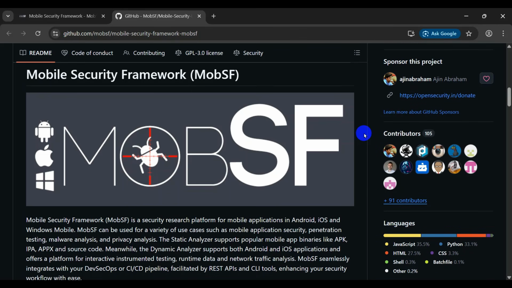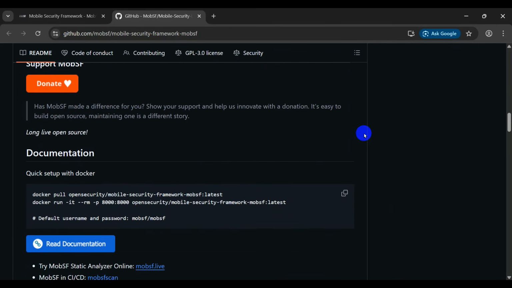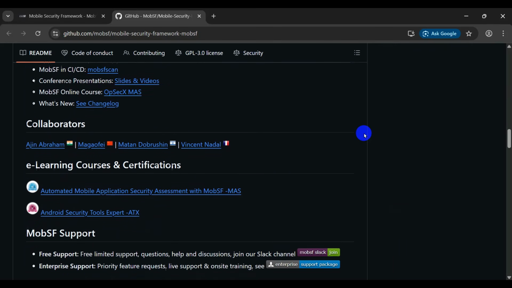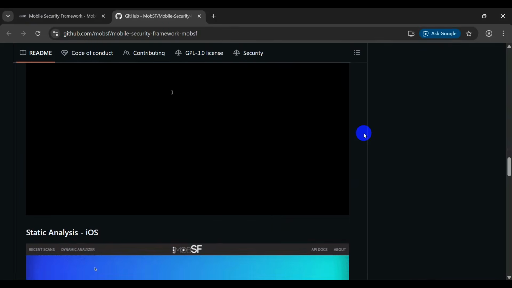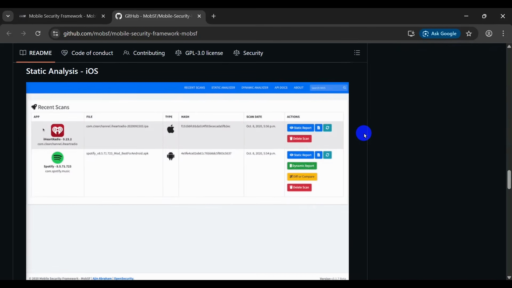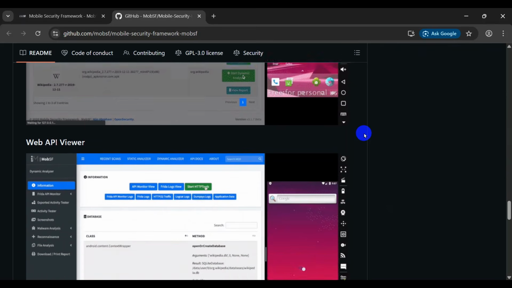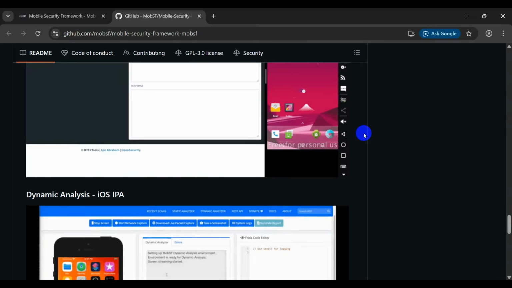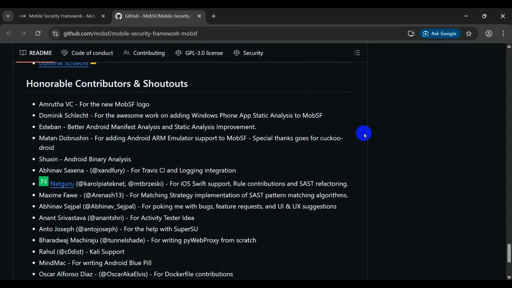The ninth tool is MobSF. MobSF, or Mobile Security Framework, provides a comprehensive environment for mobile application security assessment. It combines multiple analysis techniques into a single platform and generates detailed reports that help researchers understand potential security issues more efficiently. For anyone interested in mobile application security, this is definitely a tool worth exploring.